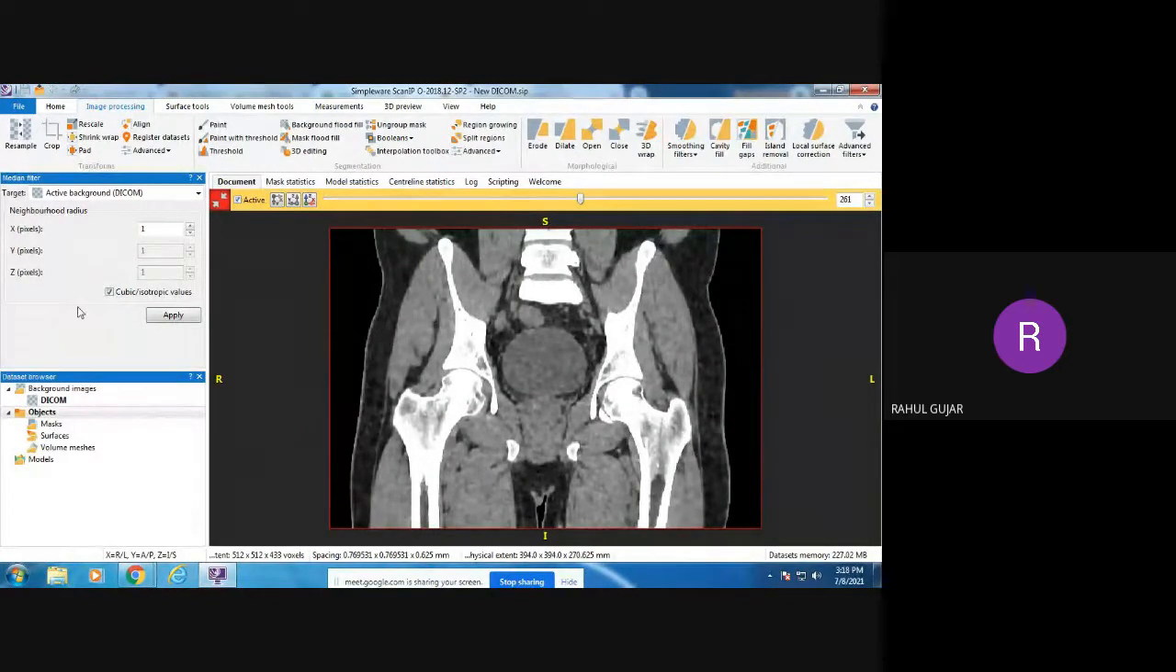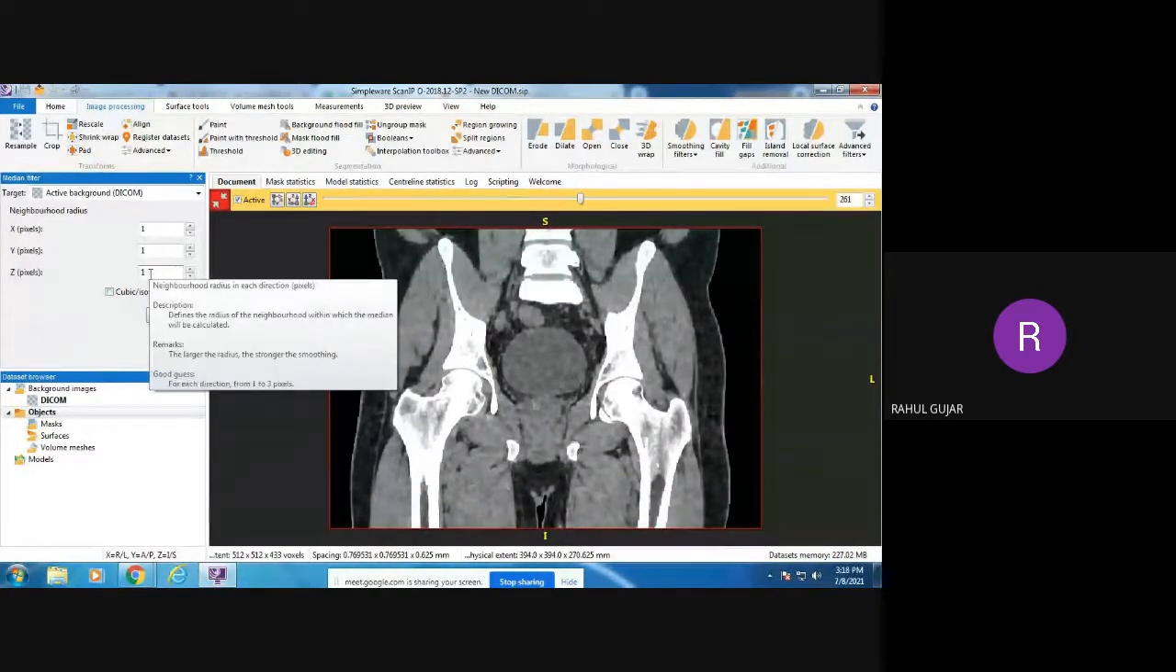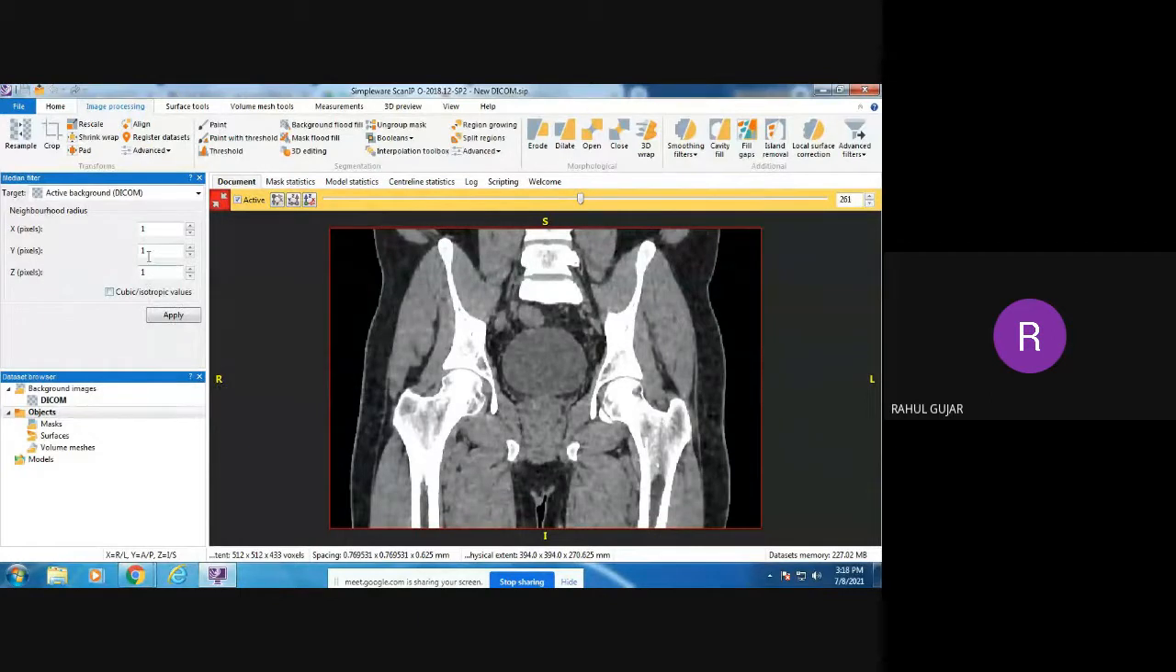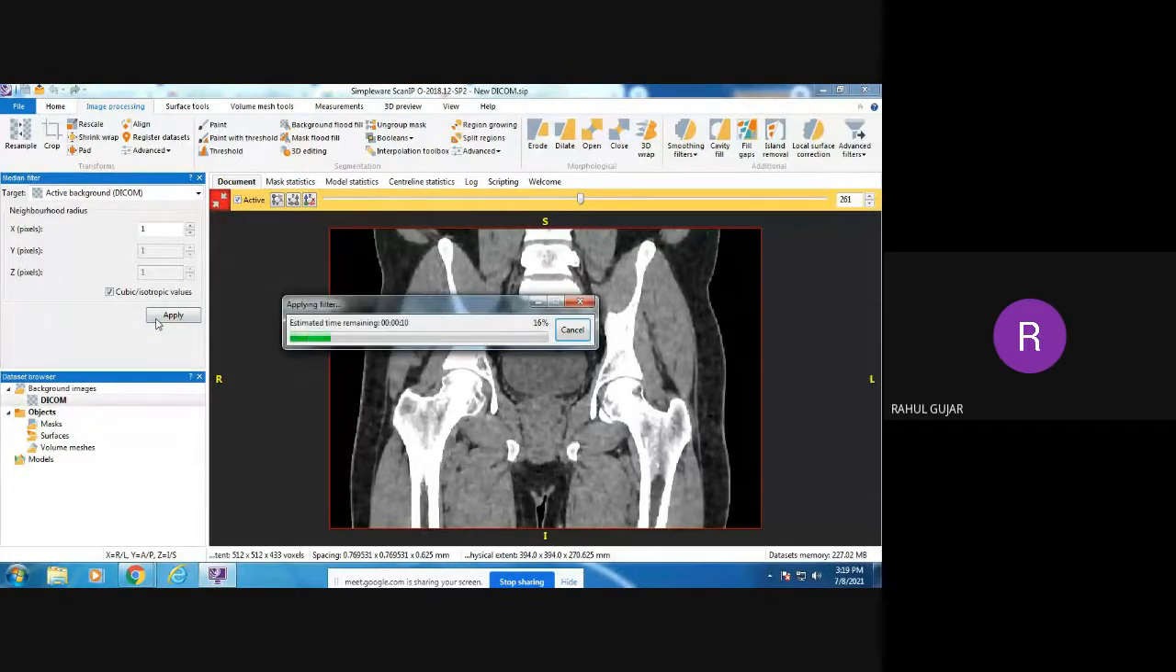direction. Cubic isotropic value means all the values are the same. If you don't want all values the same, you still have the flexibility to change the pixel values along the different directions. But right now I am selecting all directions with the same values. Click on apply. Observe here that the noise is now eliminated from the image.